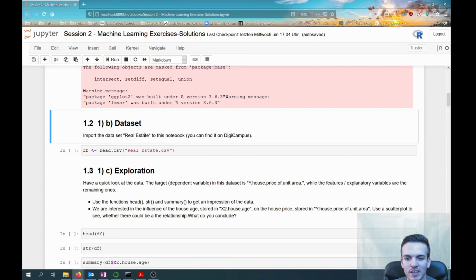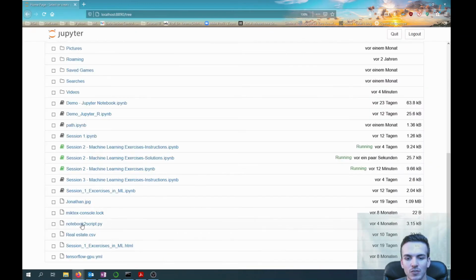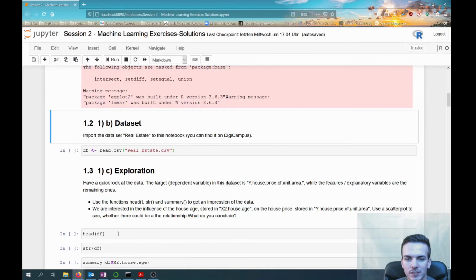In the instructions, I typed this name the wrong way. It should just say real estate here. And you can find the dataset on DigiCampus as it says. To load this file, you first need to upload it to your repository. And it's a CSV file, as you can see.